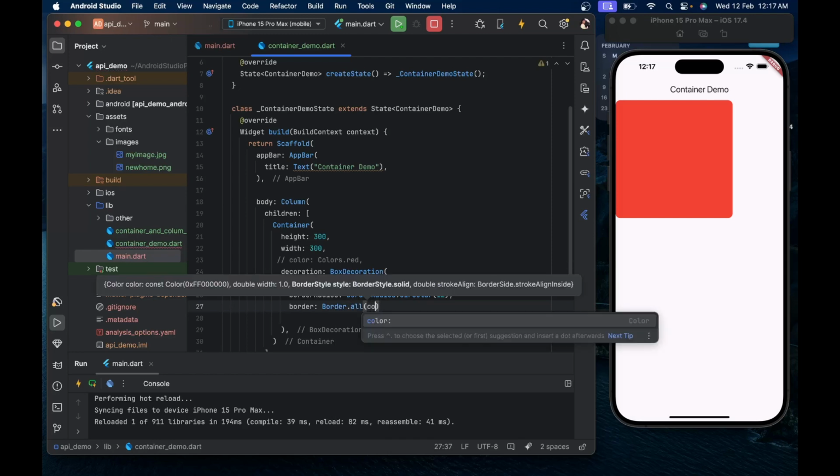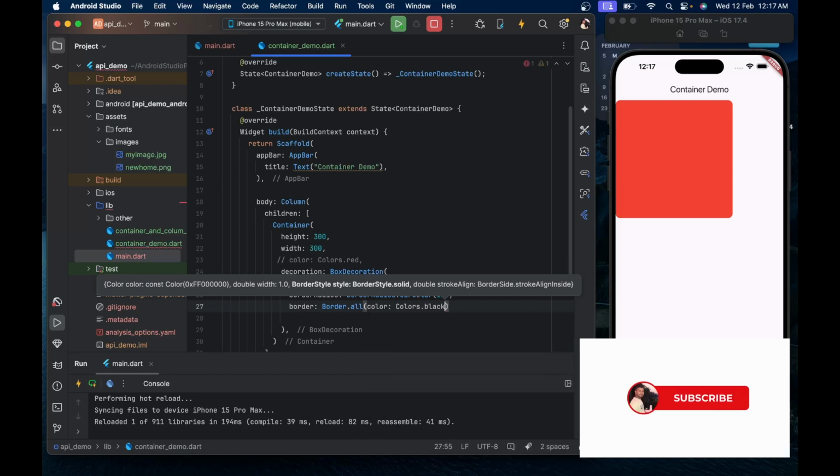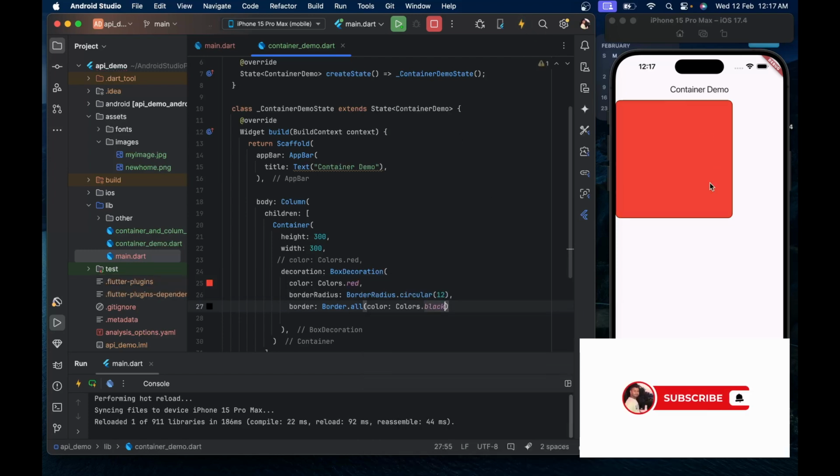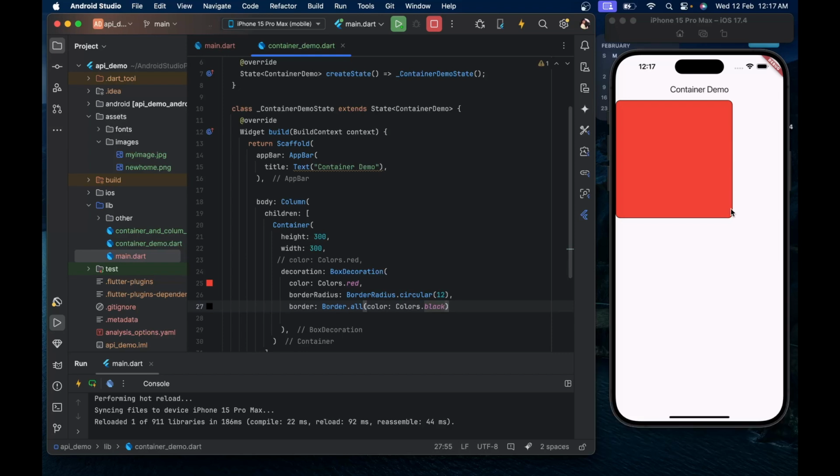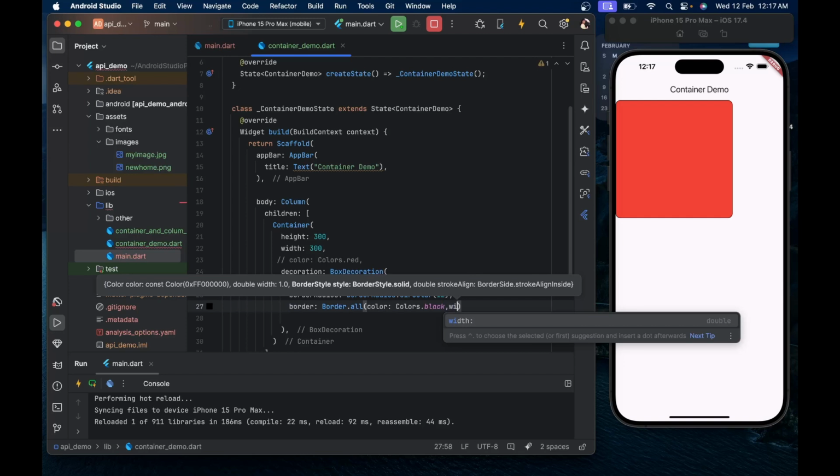Here we call the property color. Here we are applying color for the border of the container, not applying this color for the decoration of the container. Okay, now we are applying Colors.black. Here it is. Now you can notice we have got a border around our container. You can set the width of this border by using width. By default the value is 1.0, you can see that. Now we will apply 2.0 here.